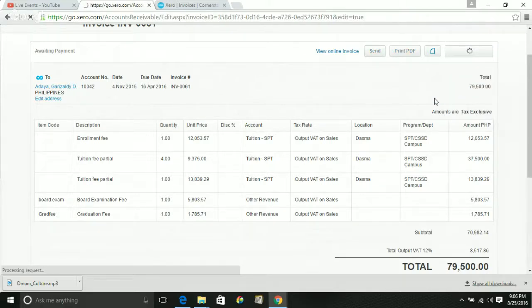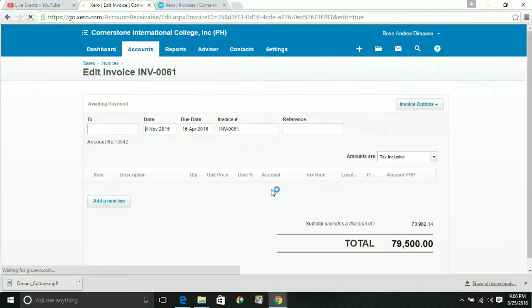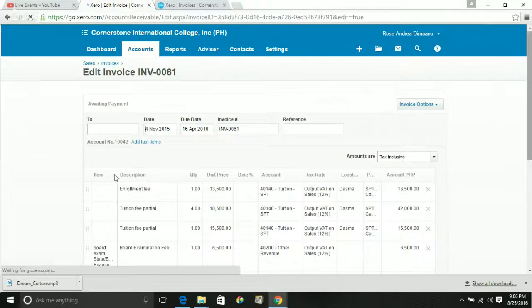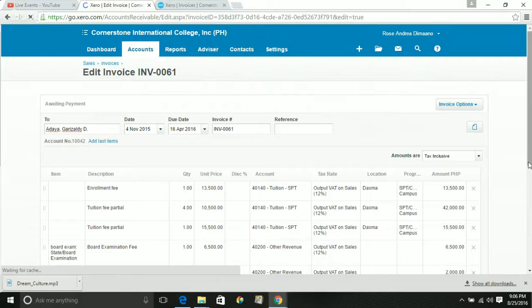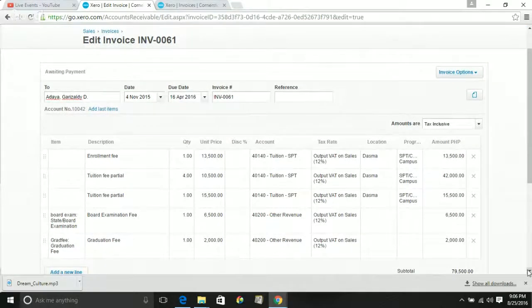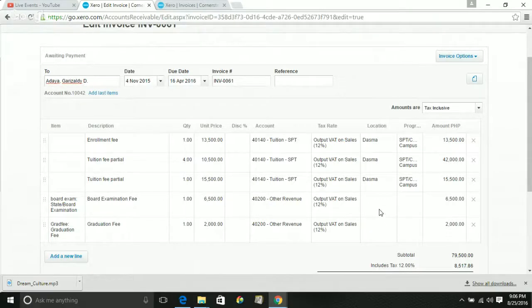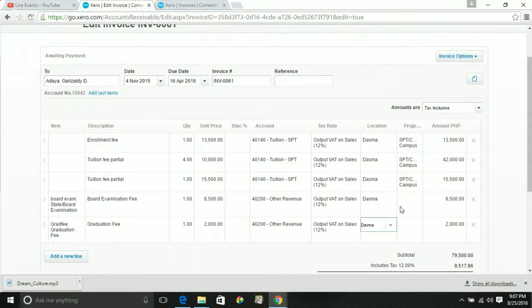I told you that it is already posted, so you can only edit some of the boxes or some of the lines, and you can no longer edit, for example, the date and the reference. Here we missed to put the location.